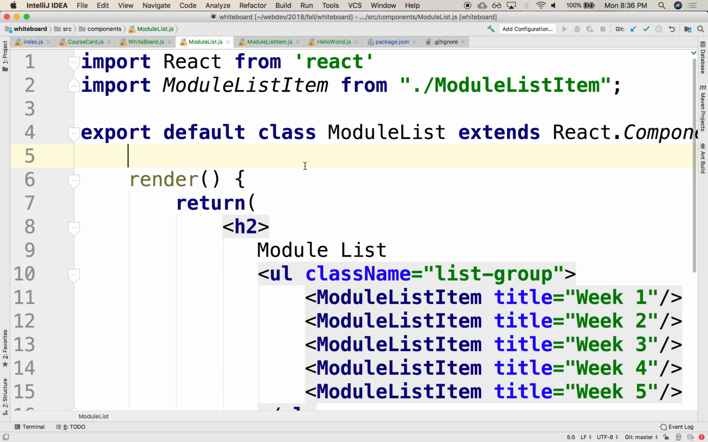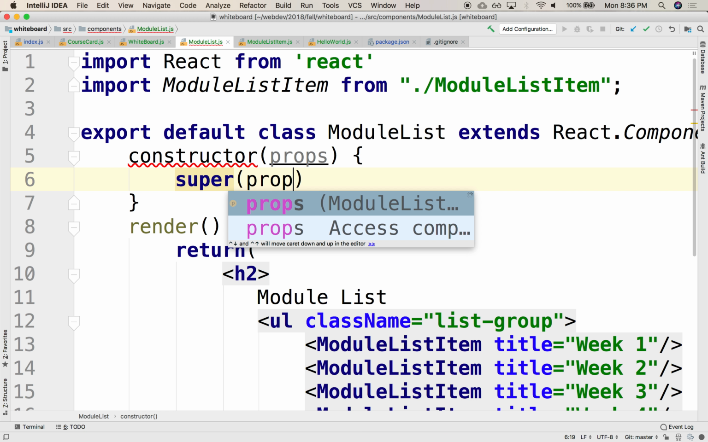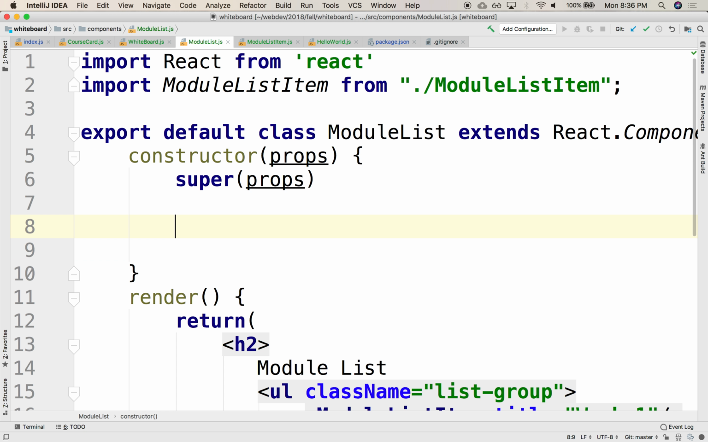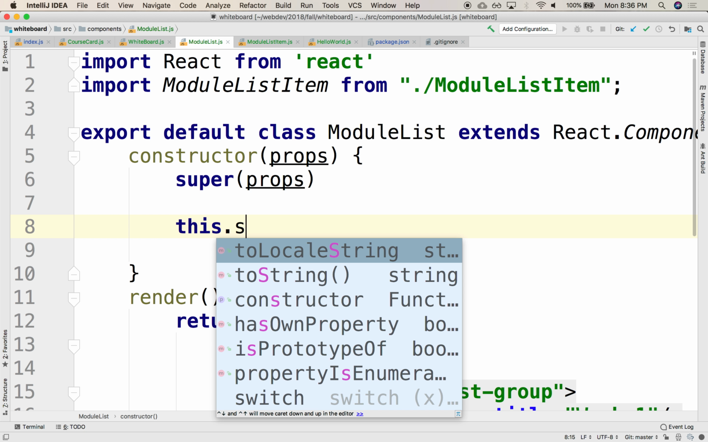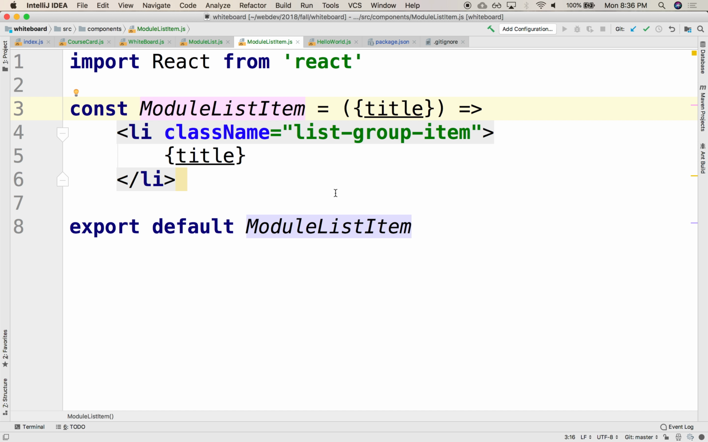But if we want to maintain our own state, we could have our constructor here with our props, and super props. Here we can maintain our own state, and perhaps add more modules, remove modules, maybe update a module, maintain which module is selected, things like that. The way you maintain state in a component, well, first of all, it can't be a stateless component, like this one, module list item. This is a stateless component. It cannot maintain its own state. It only can work with things that are being passed to it as arguments.